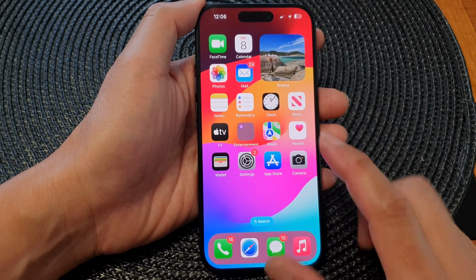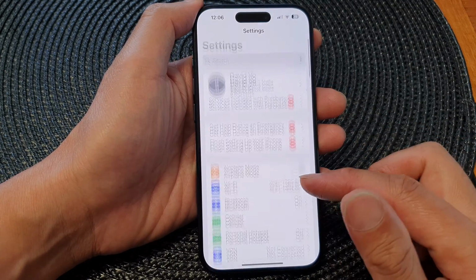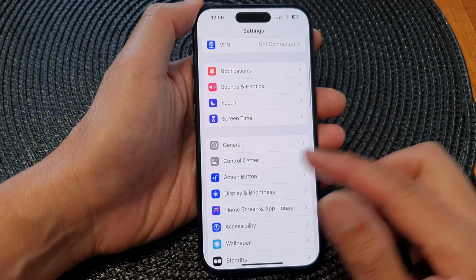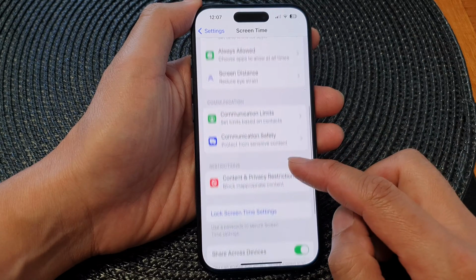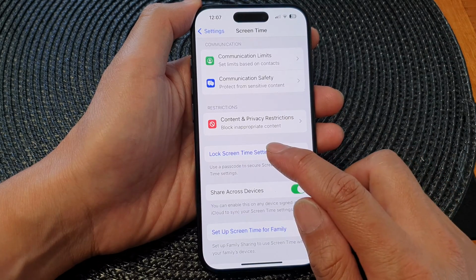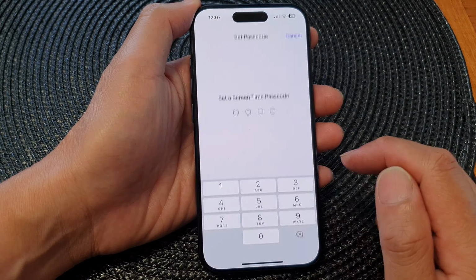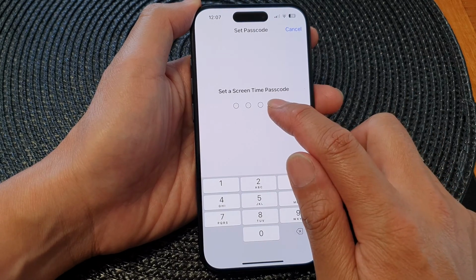Now on the home screen, tap on settings. Then in the settings page, we scroll down and then tap on screen time. Next, scroll down and then tap on lock screen time settings. Next, put in your screen time passcode.